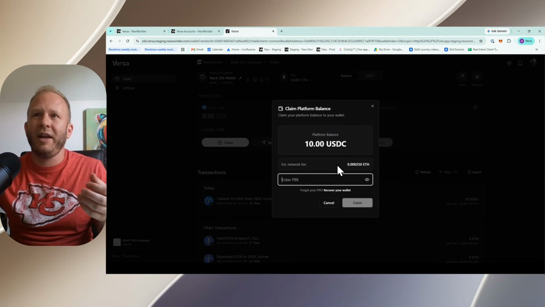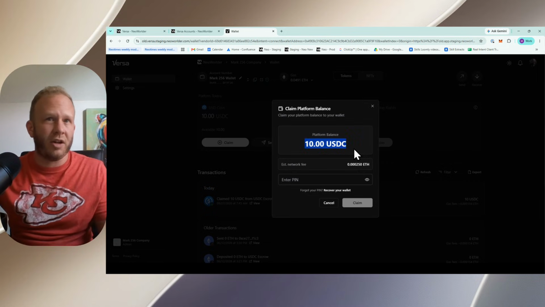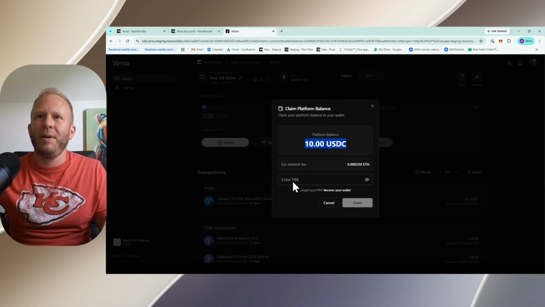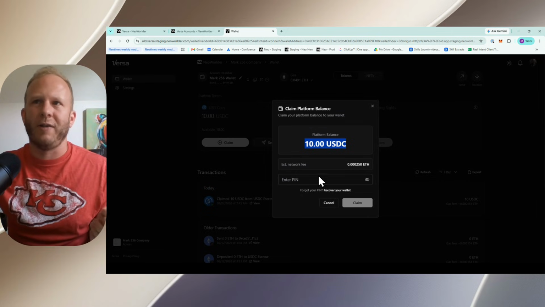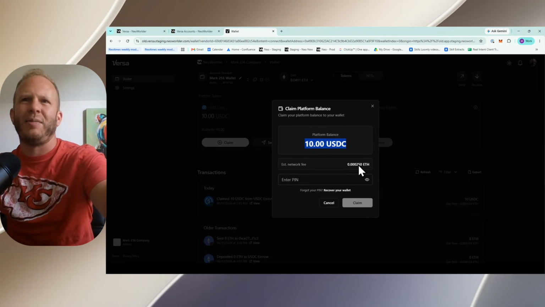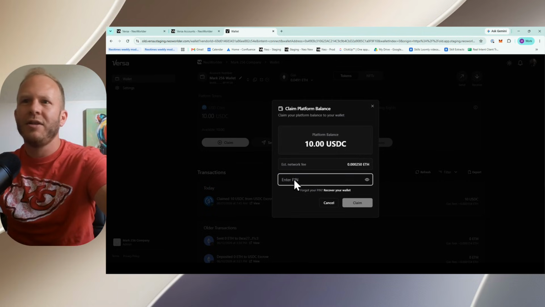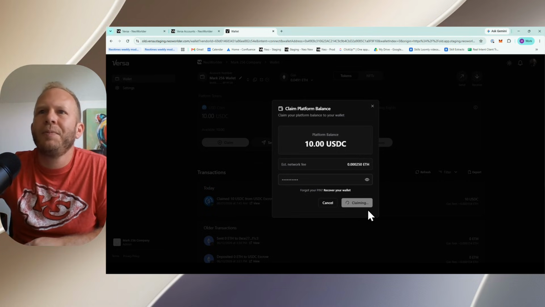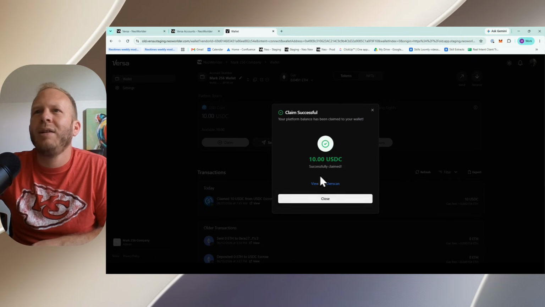So when I hit claim, you can actually see that I have that other $10 that I was trying to withdraw available for me here. And by simply entering my PIN, I can now pay the fee to basically get this moved into my Versa wallet here. That's my estimated gas fee that I was referring to there. So let me enter my PIN real fast, and we'll go ahead and claim this. All right, and we've successfully claimed there.